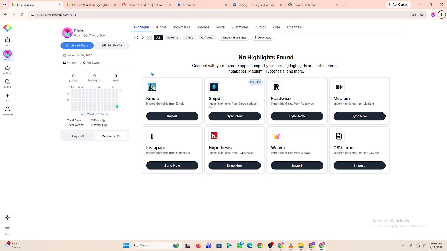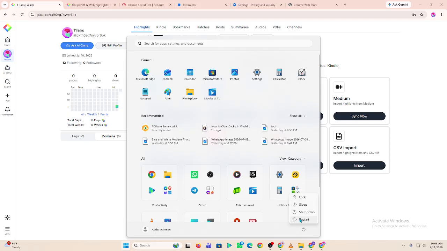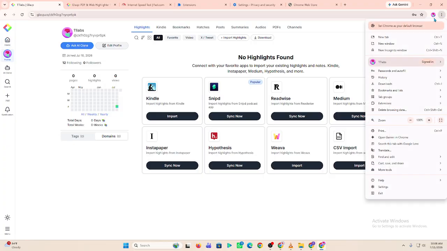If the extension still isn't working, check for updates. Install the latest version of Glasp and restart your browser to make sure you're running the newest release. Now, sign out of your Glasp account and then sign back in. This can refresh your session and resolve temporary syncing or authentication problems.